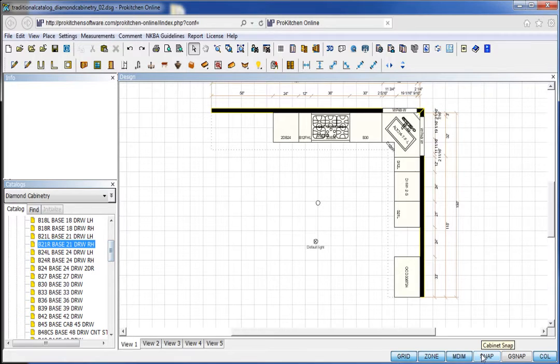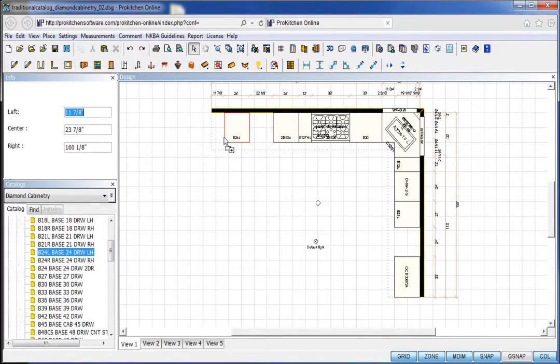So to take a look at Snap, I'm going to turn it on. I'm going to grab a cabinet and I'm going to drop it down here. And as I roll this cabinet up next to the cabinet next to it, you notice as it gets close, a little box appears in the upper, in this case, right-hand corner of the cabinet and snaps it right over next to the other cabinet. So that's the new snap feature that we have. We can turn that on and off. With it off, you can just drag it over like normal. There's no pull-in feature.